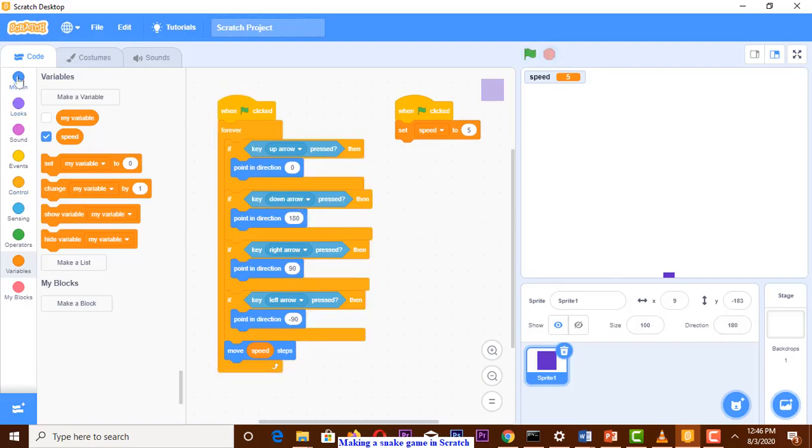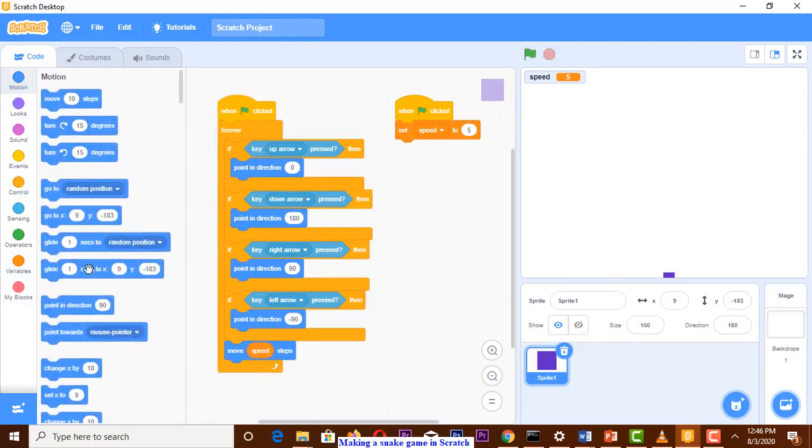So we use the go to block under motion, and let's position it at the start of the game where we want this snake to be. It's 0 0, that's in the center. Let's click. Okay, that's fine. It starts from the center, so we've positioned that in the center. We've also set the speed to 5. The next thing we want to do is, it doesn't look like a snake, let's make it look like a snake. So we want it to be long like a snake.